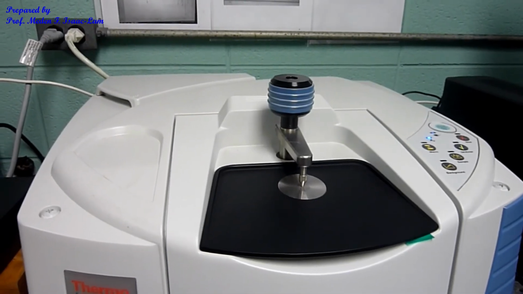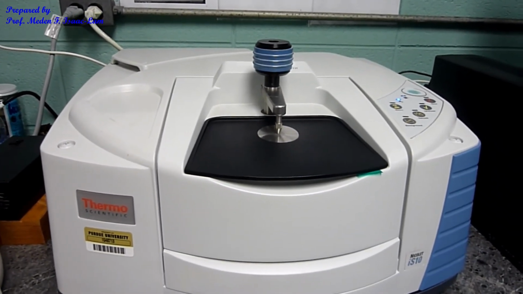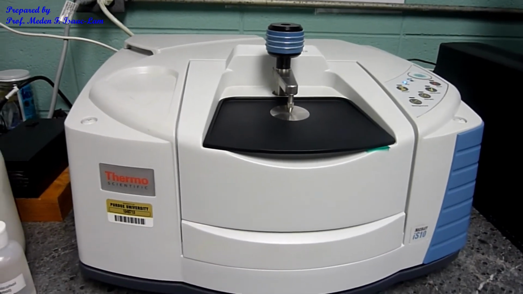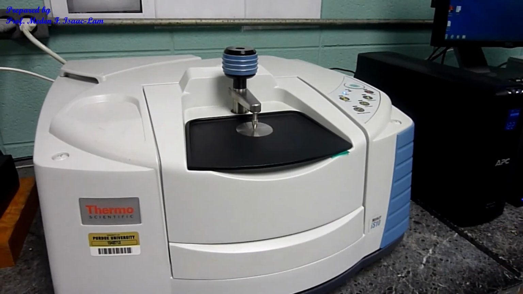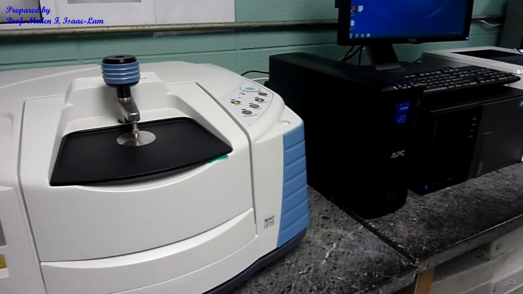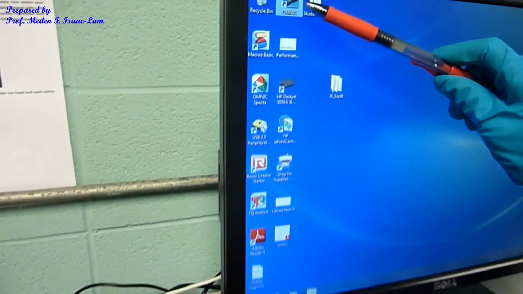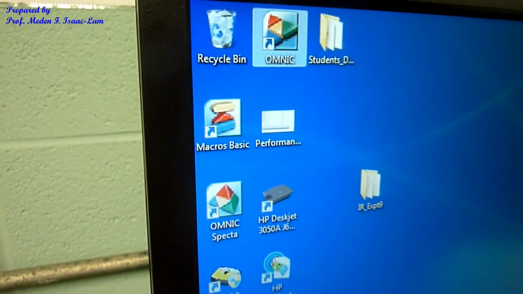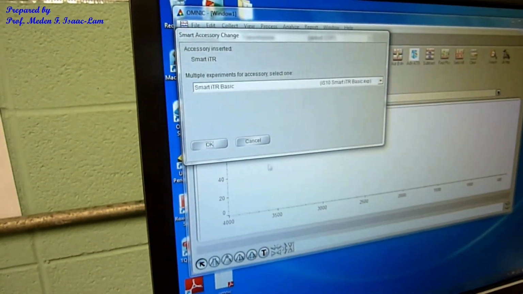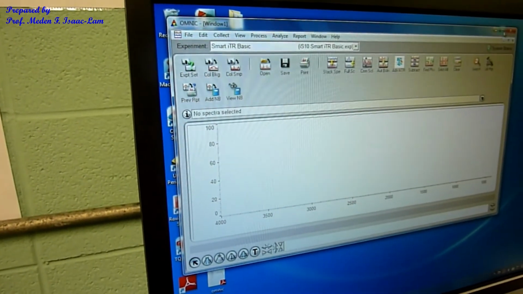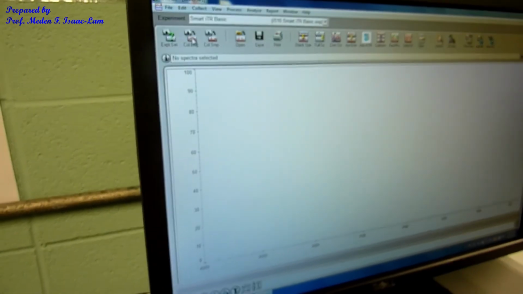IR spectroscopy will be used to identify the structure of the neutral component. So again, this is the Nicolet iS10 spectrophotometer. First thing you do is open up the icon, the application for the IR, which is OMNIC. So I double click on it, and then this will show up, and then you just do OK, and then do full view.